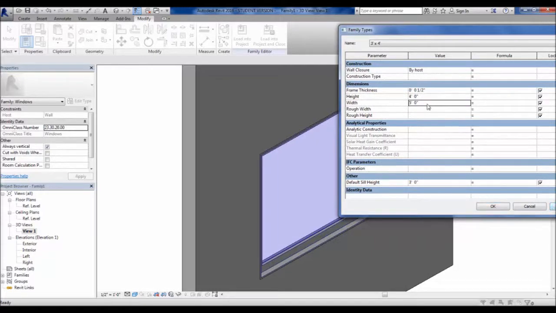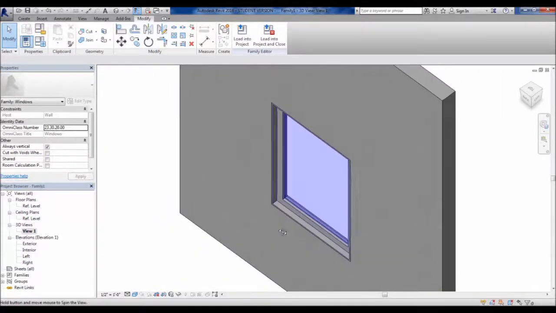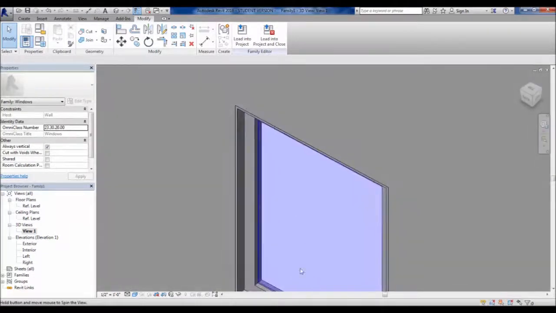Doing something from the width, making sure that all changes as well. Again, making sure that when you're flexing it, you're changing all your parameters, just making sure that everything moves the way that you want it to. Okay. And so that concludes our basic window model.